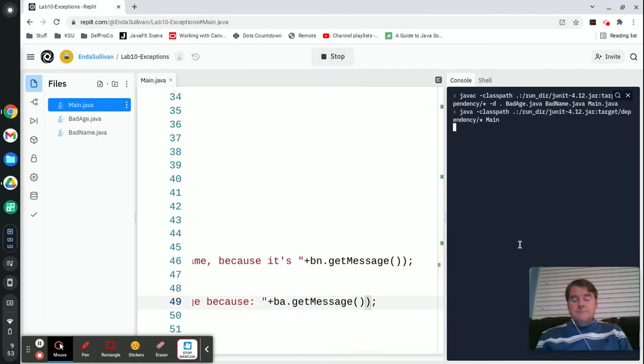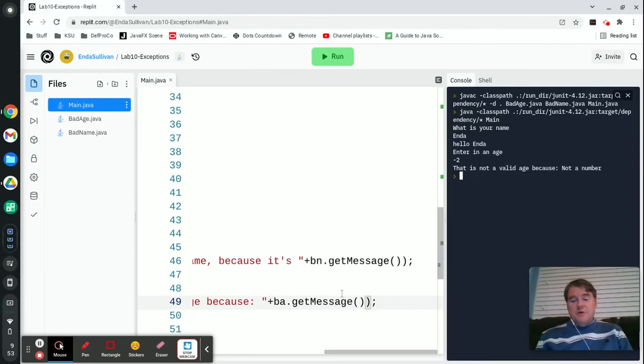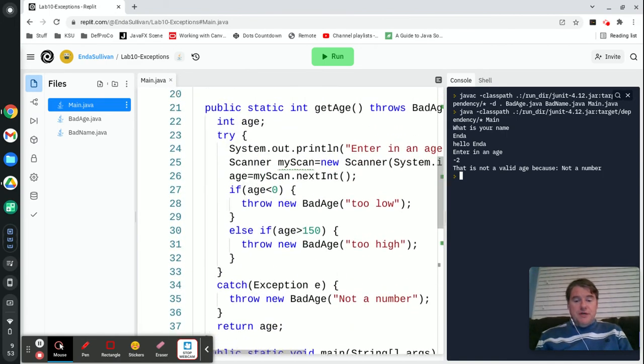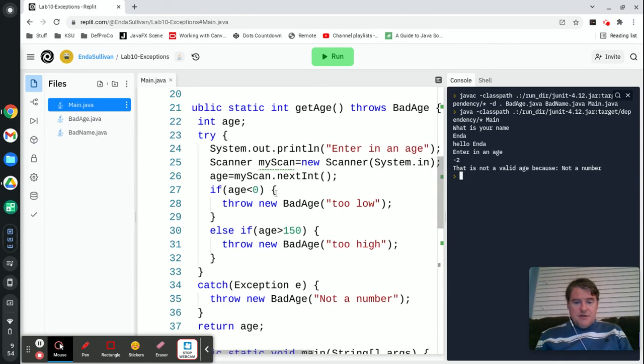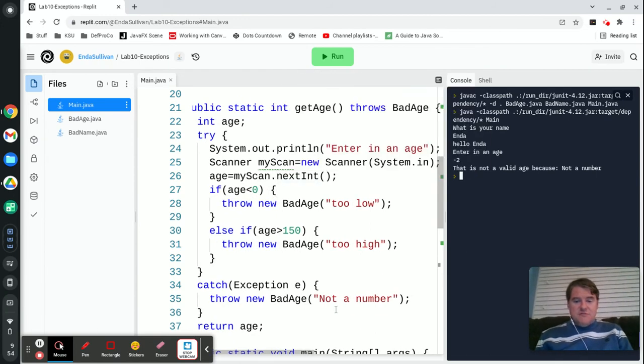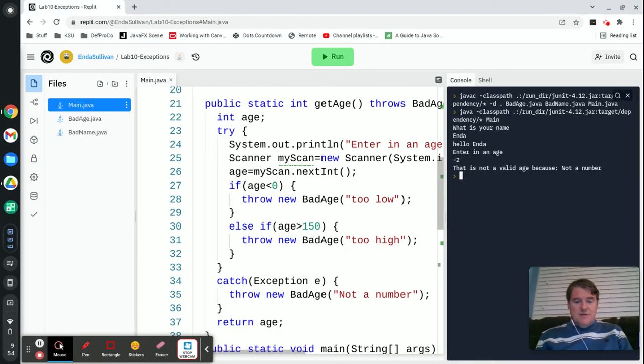So it is Enda, and then an age of -2. It says, that's not a number. Okay, now that's probably weird. Why did I get not a number on that? Because that actually is a number. I would have expected that to give me too low. Scanner myScan, age gets nextInt. Is -2 not considered an int? I would think it is. Huh.